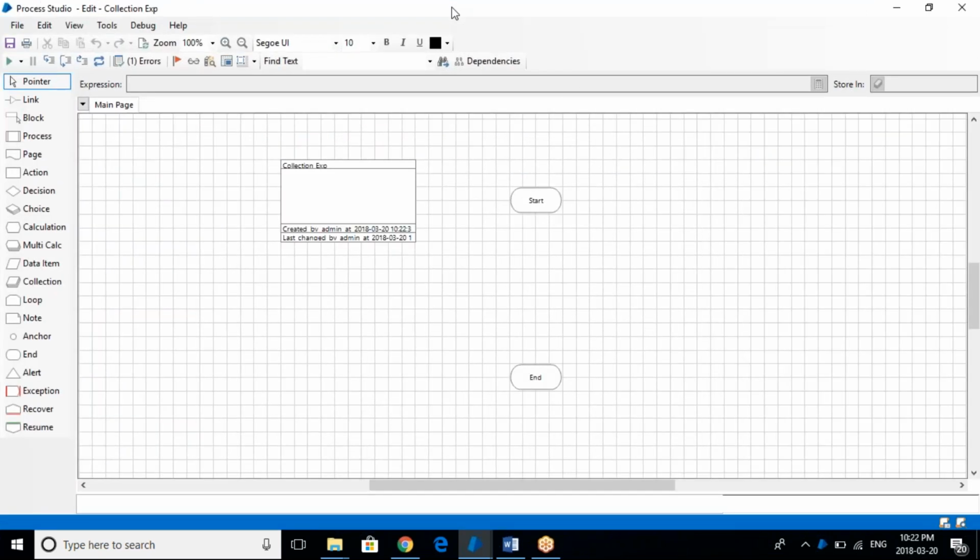So far we have discussed the basics of processes. We have used all these stages like pointer, link, decision stage, choice stage, calculation stage, data item, anchor item, end item, right? I think these things are clear to you now, so whenever we use them in subsequent processes, you won't have any issues, right? Now let's get ahead with the calculation stage. What is the basic purpose of using the calculation stage? Okay, give me 1 minute.